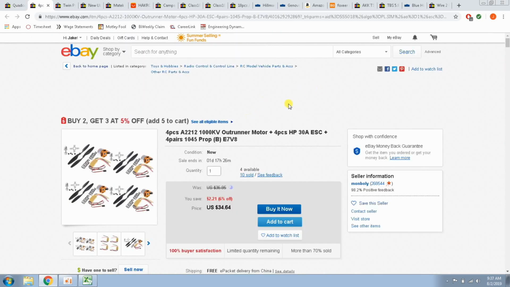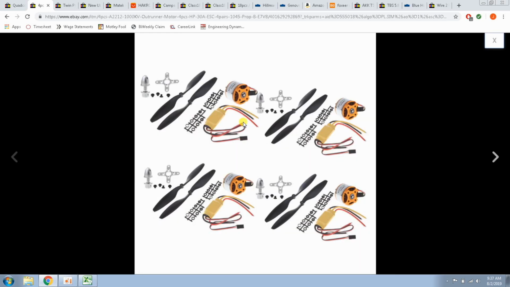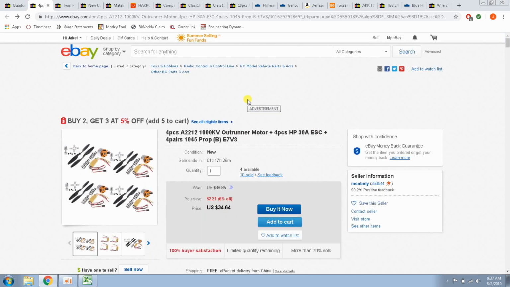The next item are the motors, propellers, and ESCs. And you can see here, there's 4 of them. This is a really good price for it. Obviously, this is a budget build, so we're not going too fancy with these. But these do the trick just fine.